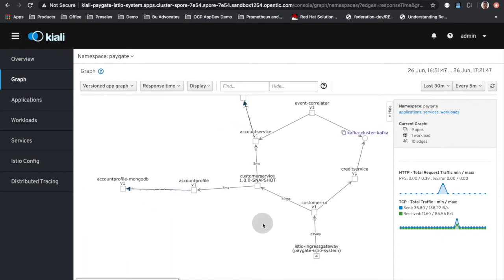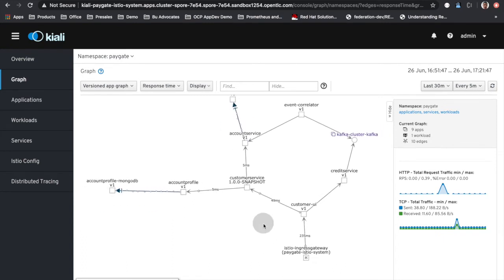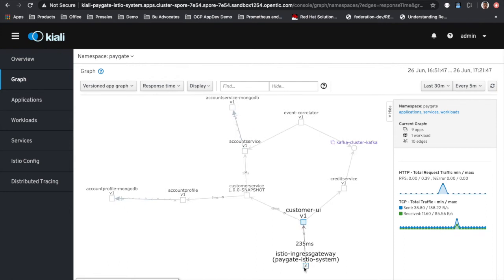I ran one transaction before the recording, and you can see the message has flowed through from Istio and then gone to the customer UI. And because I did a credit transfer, it called the credit service. The credit service actually pushes the message to the credit topic in Kafka.